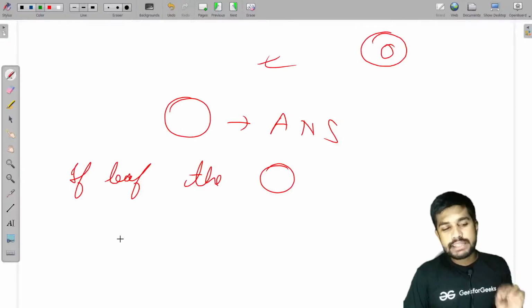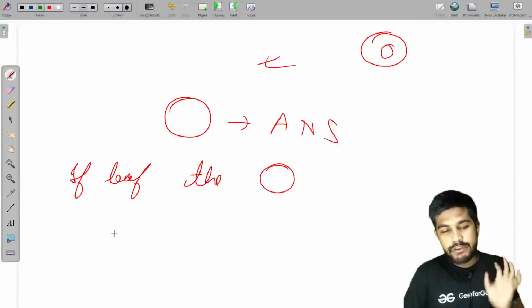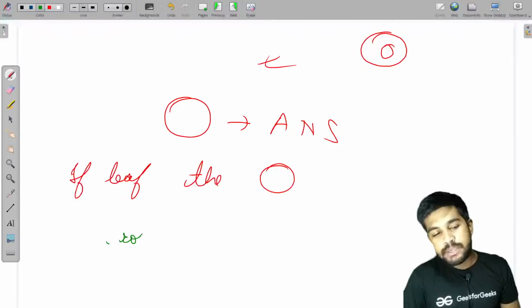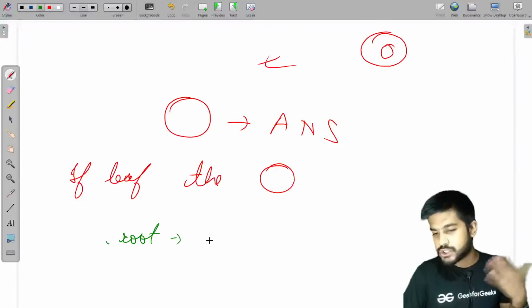And how do we know if it is a leaf? It would point to the null value. We would simply check whether root of left and right are equal to null.